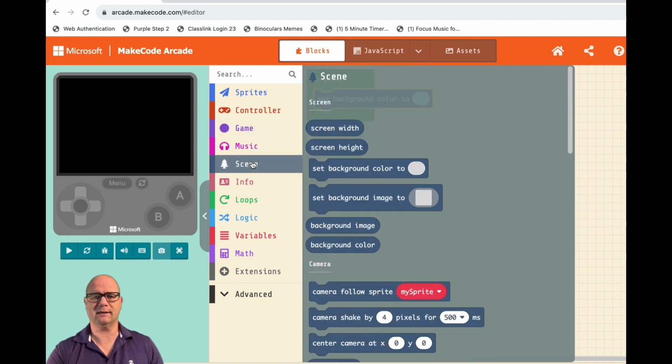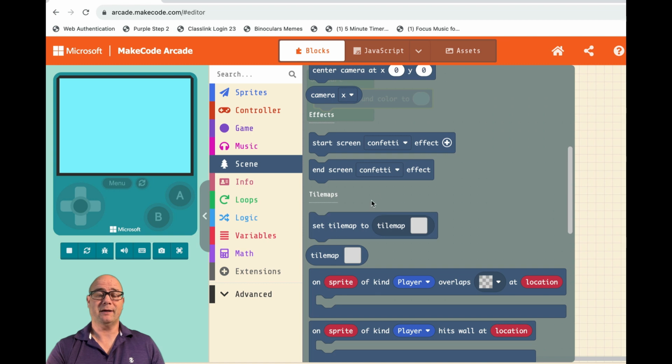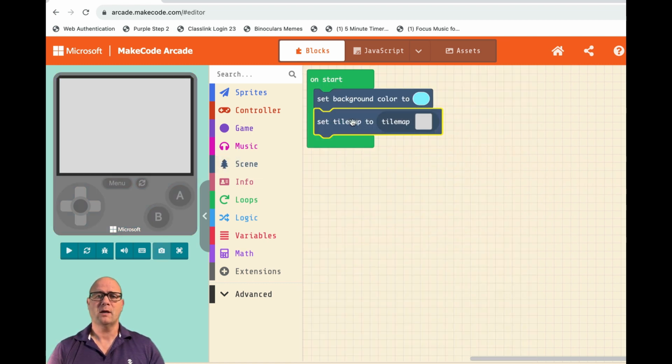Then we're going to go back to scene and we're going to add a tile map. So I'm going to scroll all the way down here, you can see tile map. I'm going to drop that out there. And then to build a tile map, which is the first thing you're actually going to need to do, you just click on this little guy right here.